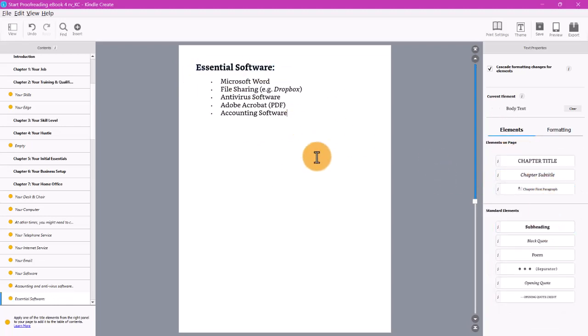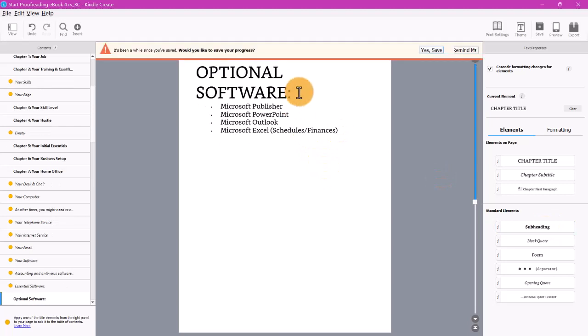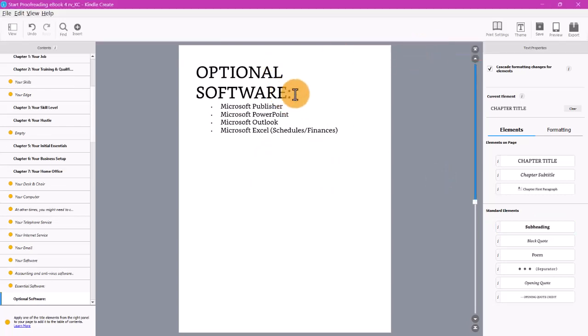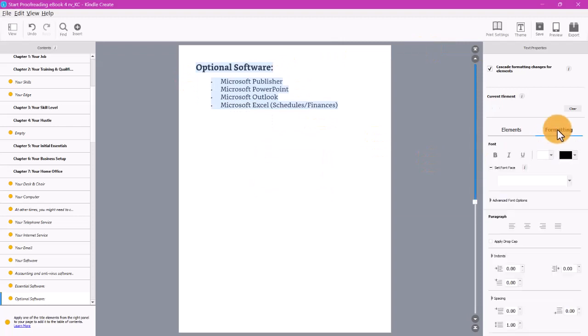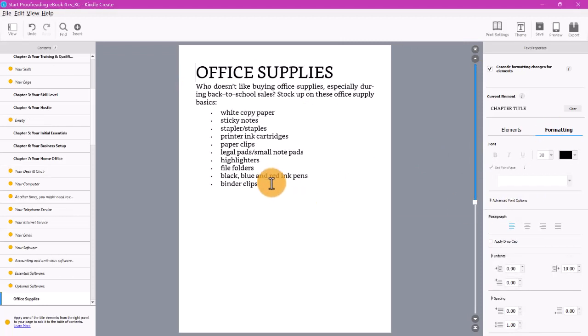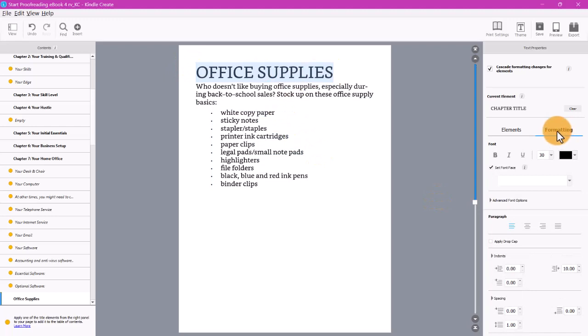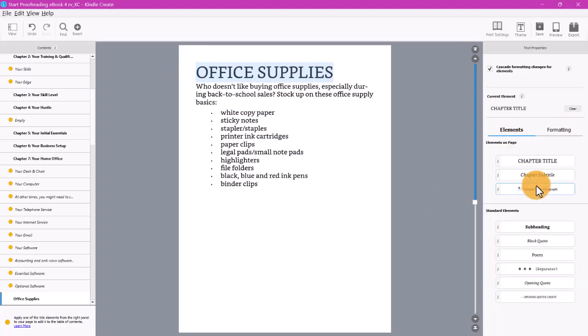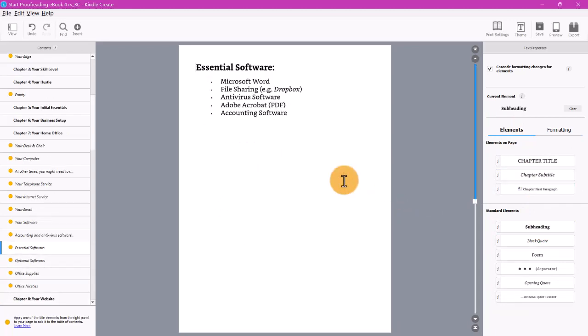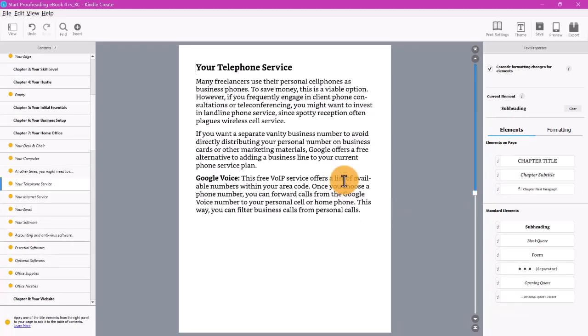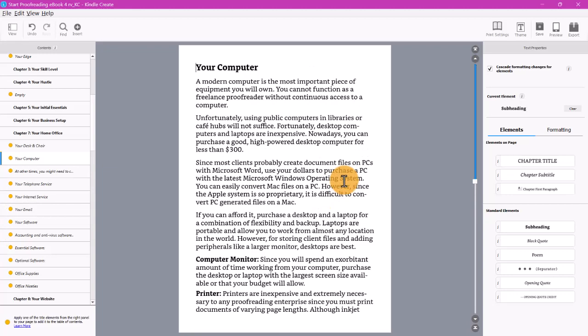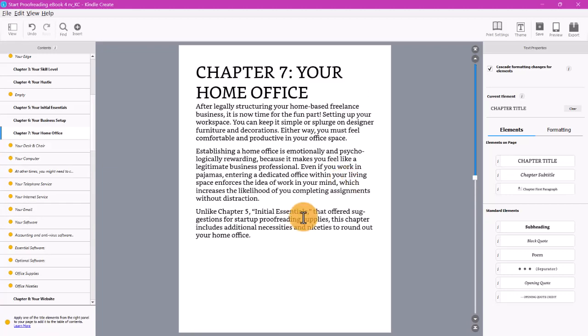So I'm going through and making these subheadings. Yes, save it. And making sure that everything is flushed to the left margin, and not justified. Okay, so that's chapter 7. Luckily, this book has short chapters. It gets right to the point.